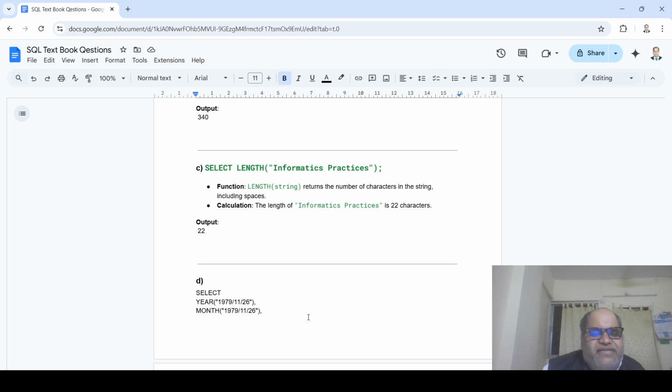Length. What is length here? The length of each character including space. It returns the number of characters in the string including spaces. So that will be 22 here.